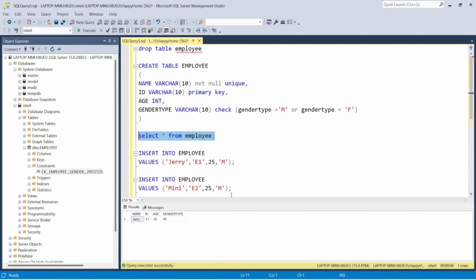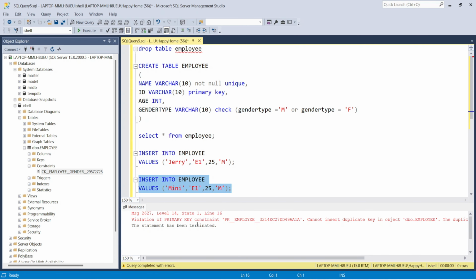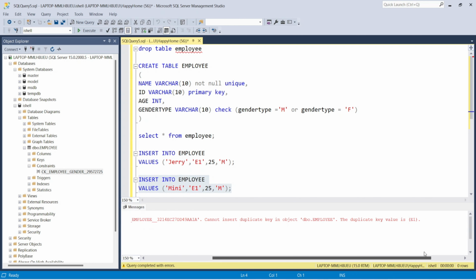Now I am trying to insert the Mini record with the employee ID as again E1. Let's try to insert and see the result. It returned this error: violation of primary key constraint, cannot insert duplicate key in object employee. Duplicate key value is E1. This is very clearly saying we cannot allow duplicates. Now let's discuss foreign key.